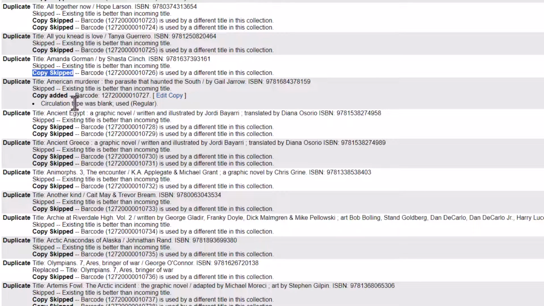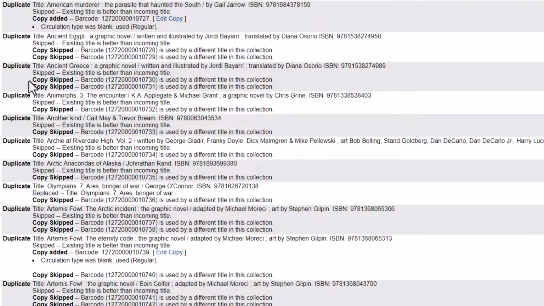We don't want that. Now if a copy is added, that means that it sees that this barcode is not used. In this case, it skipped the existing title because the title that is already there was better than the one that is incoming. So it did add this copy, but look at this example.